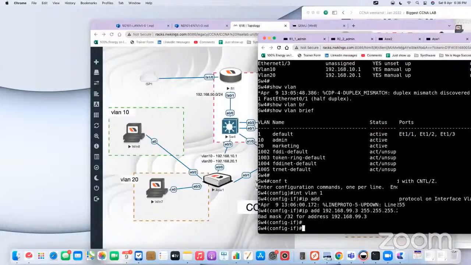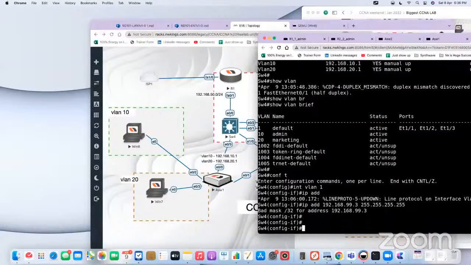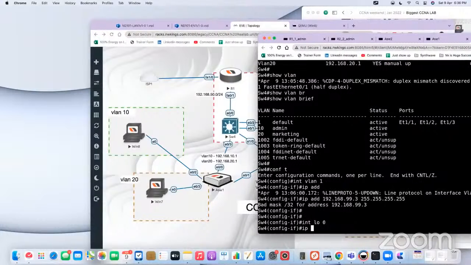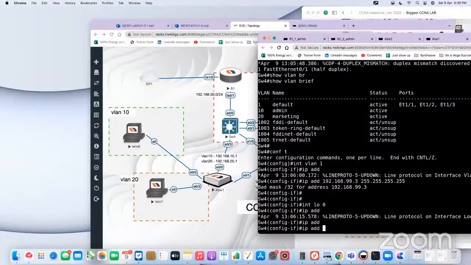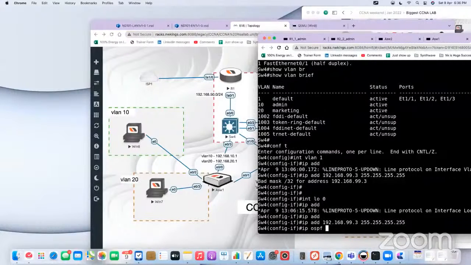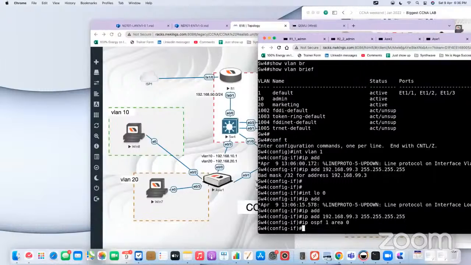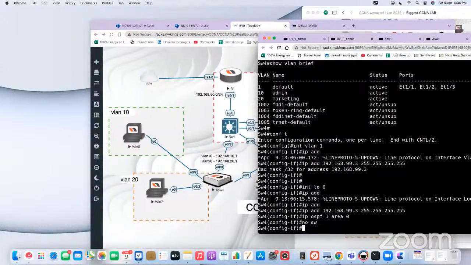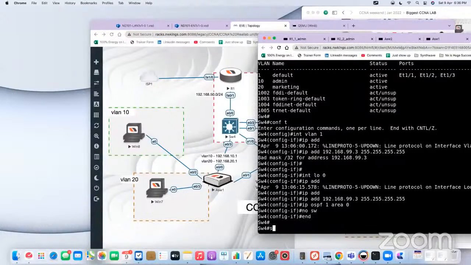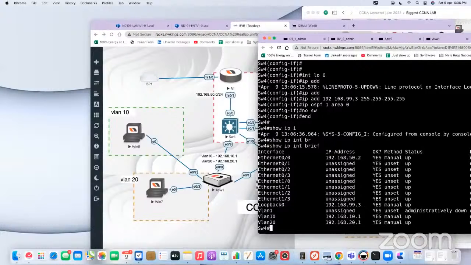Okay, so you can see it is giving me a bad mask. So we can create a loopback also. No worries, because loopback never goes down, and VLAN 1 is also a virtual interface. You can give that also, but I am assigning to the loopback only, 99.3. And I'm adding this under IP OSPF 1 area 0. So no switchport command, remember to give that. I don't know how it has taken, but let me verify.